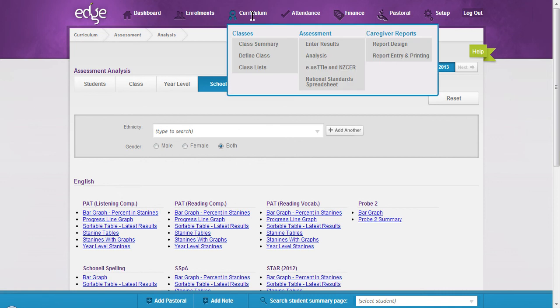Also under the curriculum menu, we have report design and report entry. This is where a school can choose from a range of templates, add and select different items to have on their caregiver reports, depending on their own school needs. Teachers can then enter the data into this, and this can be printed or emailed off to the caregiver. It is also available to be published onto the caregiver portal, which is a part of Edge.